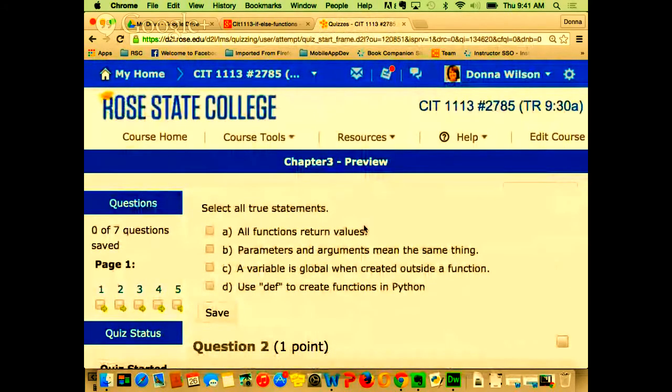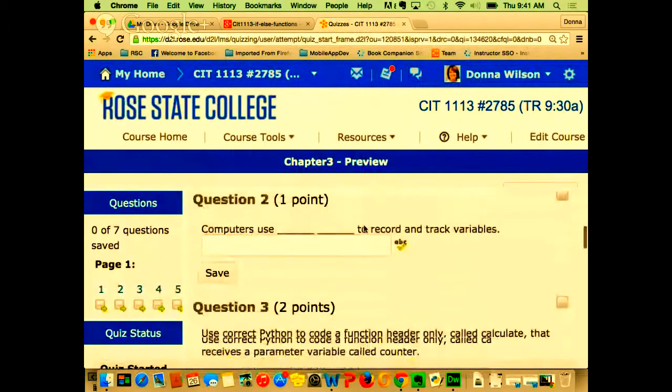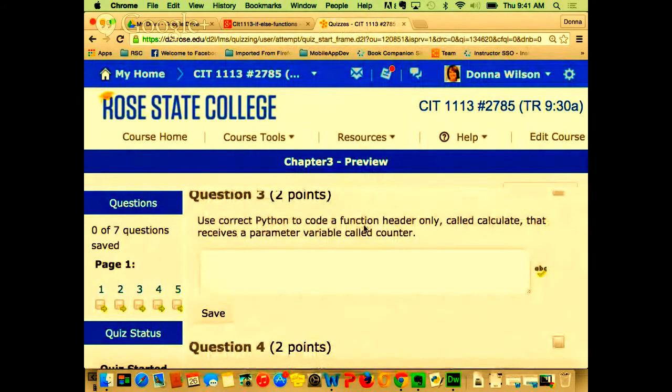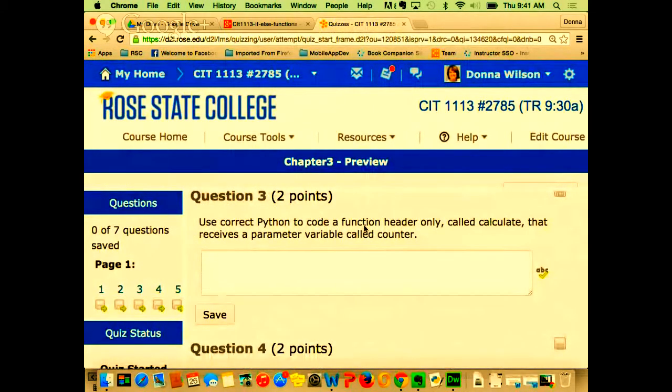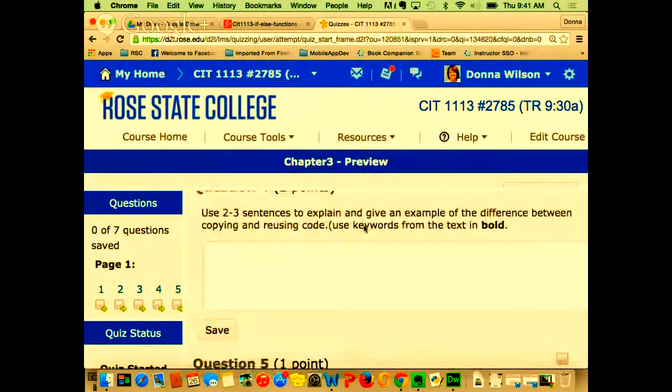Okay, so it was like a fill-in, right? Is that what you're saying? Computers. So use correct Python to code a function header only called calculate. No, it wouldn't be that one, because that one, oh, right here. Use 2 to 3 sentences to explain and give an example of the difference between copying and.